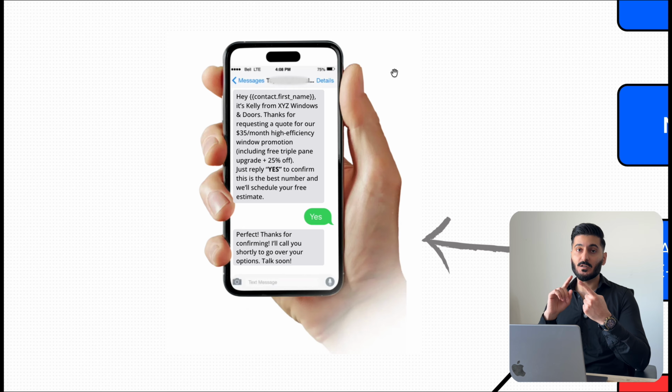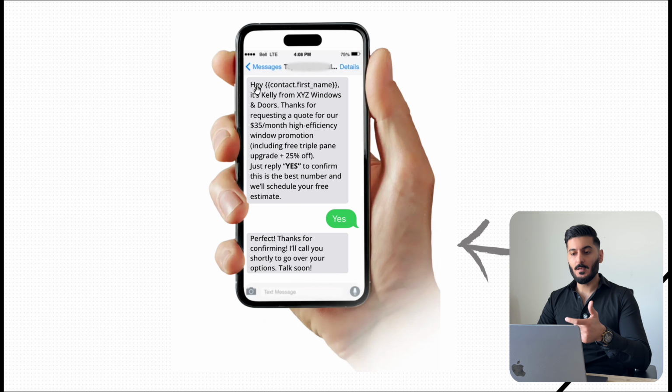Number 1, this is going to confirm that they've given us their correct phone number, which is going to increase contact rates. And number 2, it's going to make sure that these leads are serious. Hey, first name, it's Kelly from XYZ Windows and Doors. Thanks for requesting a quote for our $35 a month high efficiency window promotion, which includes the free triple pane upgrade and the 25% off. Just reply yes to confirm this is the best number and we'll schedule your free estimate.